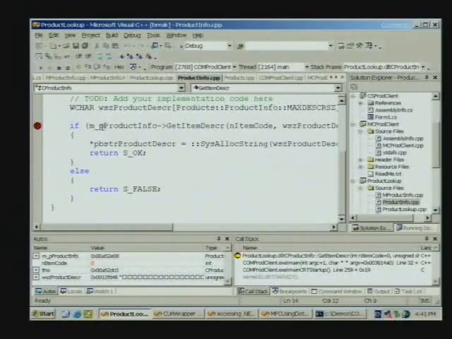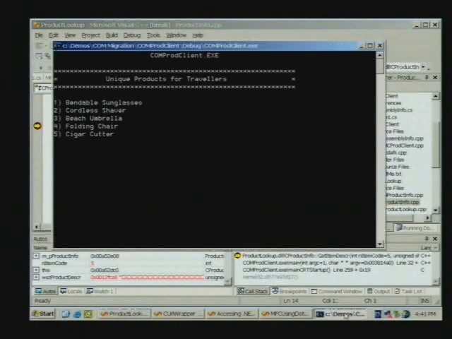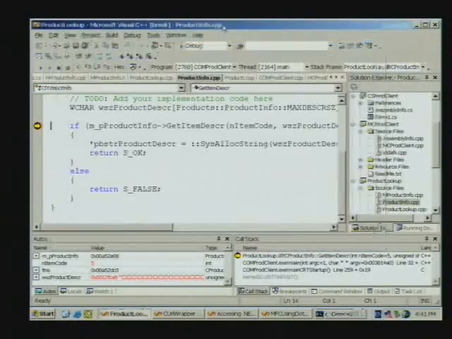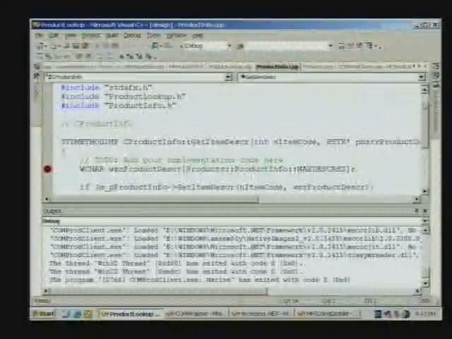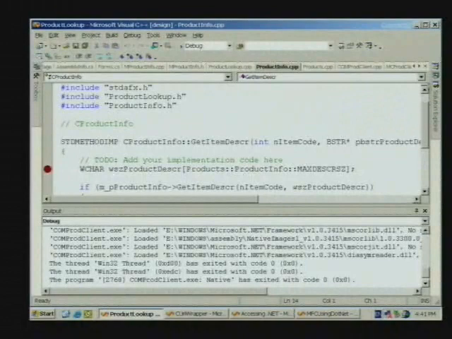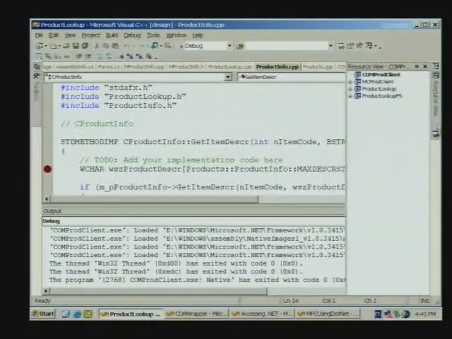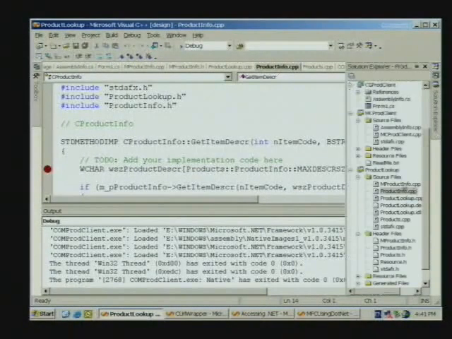Press F5 a couple of times. So what you see, we get a number of products returned. So this was just showing that I had my existing COM client and my existing COM application, and they used COM to talk to one another.